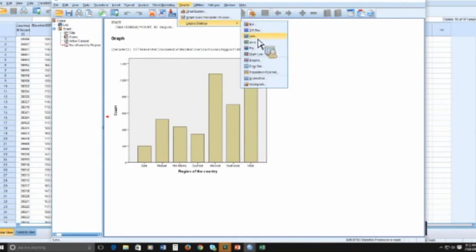I don't have a good data set for a line chart, but a line would be virtually the same as a bar. The only difference is instead of the categorical variables, you just have your different points of time.